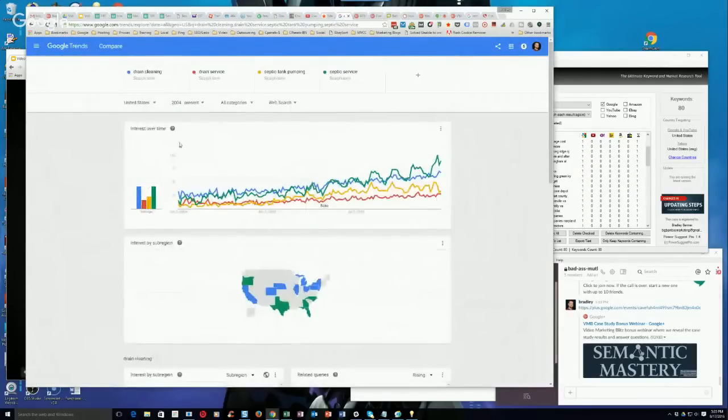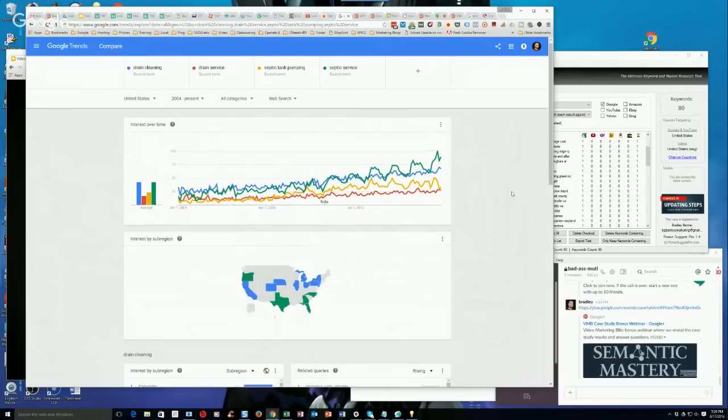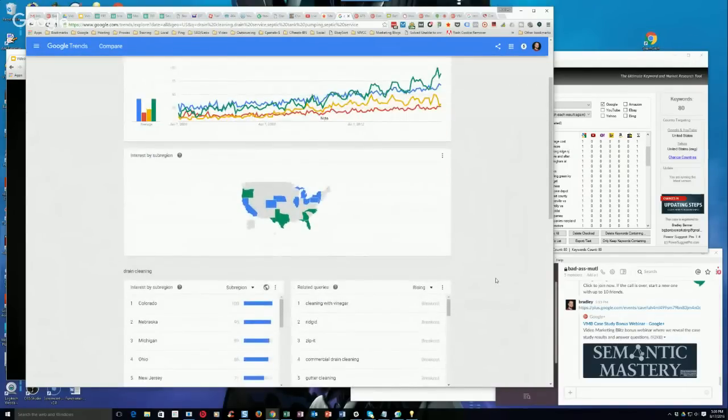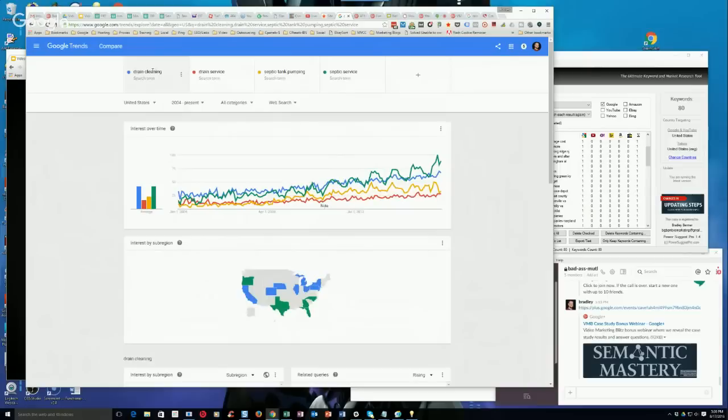Google Trends. The Google Trends interface has changed significantly over the last couple of weeks. In fact, in the last IFTTT SEO update webinar, we went over some of the changes, but it's changed even more since then. However, the functionality is the same. It's just the buttons and such that are different. If you take a look for a second, I'm looking at 4 keywords here. We're going to cover these in just a moment: drain cleaning, drain service, septic tank pumping, septic service. So I'm comparing 4 terms here.